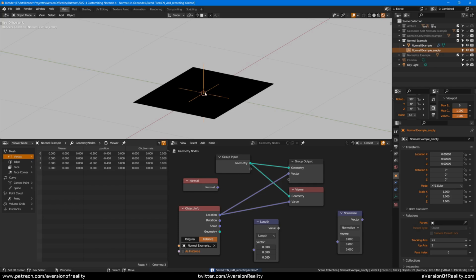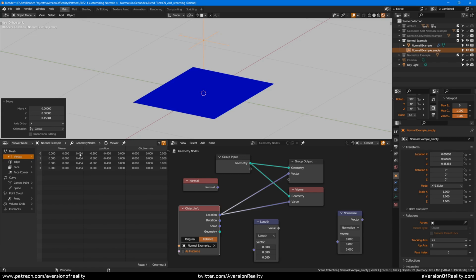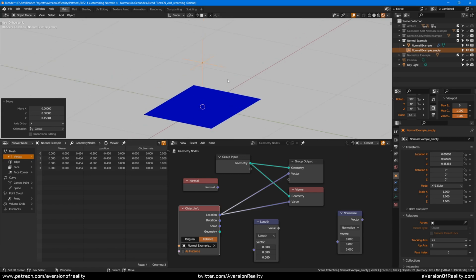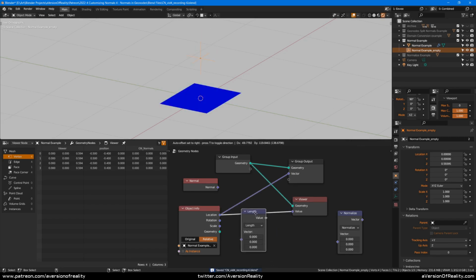So I've set the empty to 0, and I've brought the empty object into our geometry nodes with object info, and we're looking at its location, both output to our colors and through the viewer node. As I move this object around, we can see that we're getting its vector here, and things are changing color on the plane. So we'll fly that around a bit, and it's picking up the xyz of the position. Now let's get the length instead.